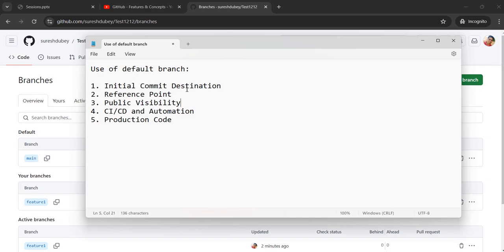One is initial commit destination. When you create a new repository, the first commit that you make is on the default branch. We cannot have a repository without any branch. Like I mentioned earlier, your changes have to be part of one branch or another. So upon creating a new repository, we get a default branch. So this would be your initial commit destination, and going ahead you can create a new branch using the default branch, like how I created feature 1 using the main branch.